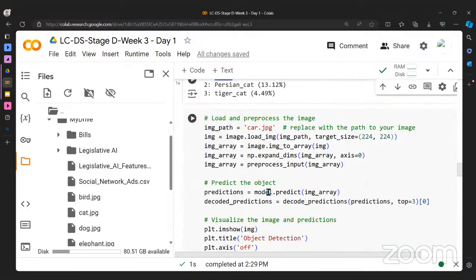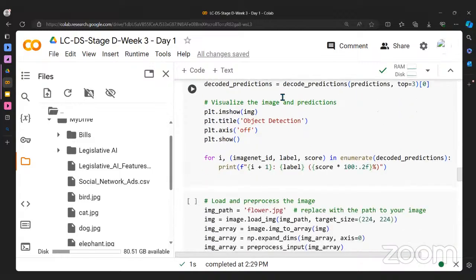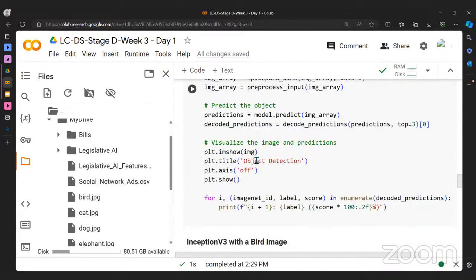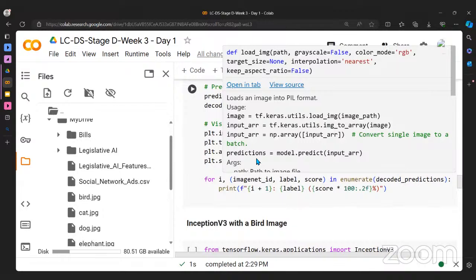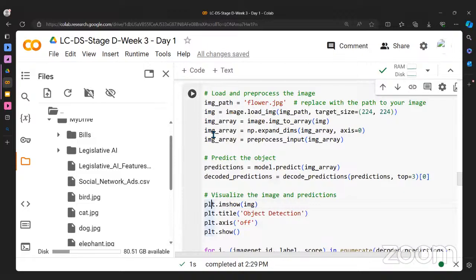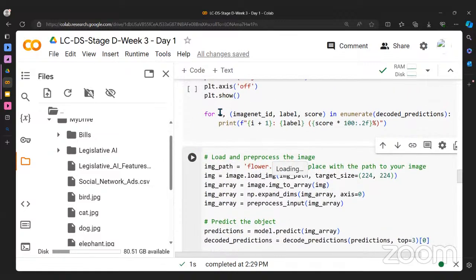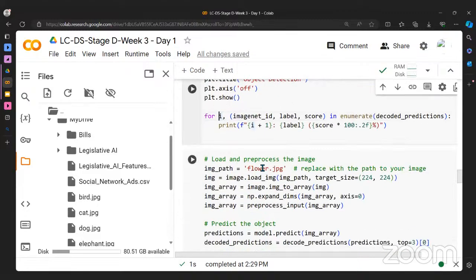I could go on and on, but I think I'll just leave you to explore the car on your own, and the flower too. You can do those two on your own. Depending on where you're running the code from, maybe your local environment or Google Colab, all you need to do is change the image file path to yours. So you can try it for car and for flower.